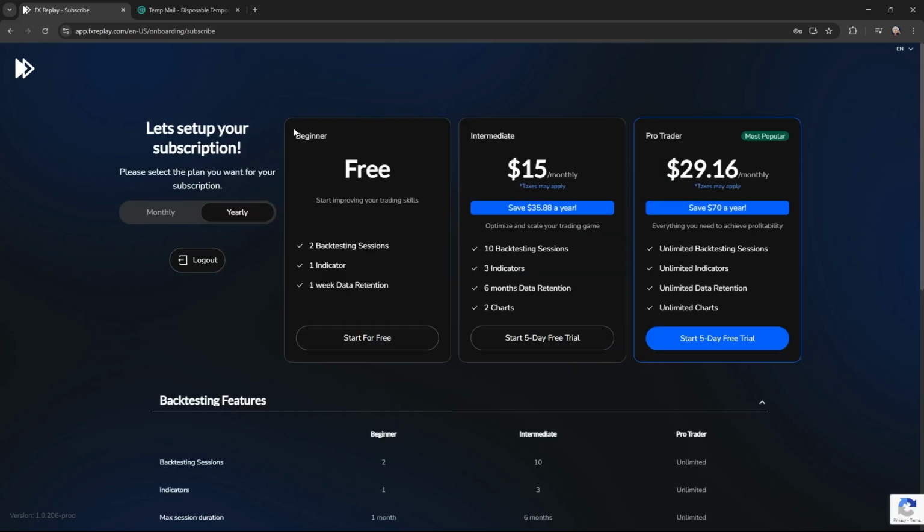Click next. Here we have 3 options. This option is free but only allows 2 backtesting sessions and 1 week data retention. This is very limiting. You can choose this if you want to, but I would still recommend choosing this one right here. We have a 5-day trial, right?